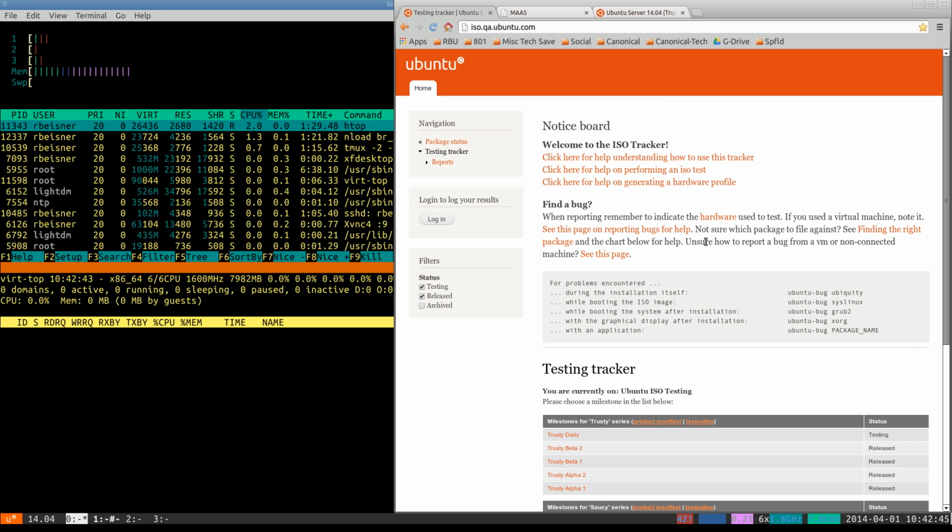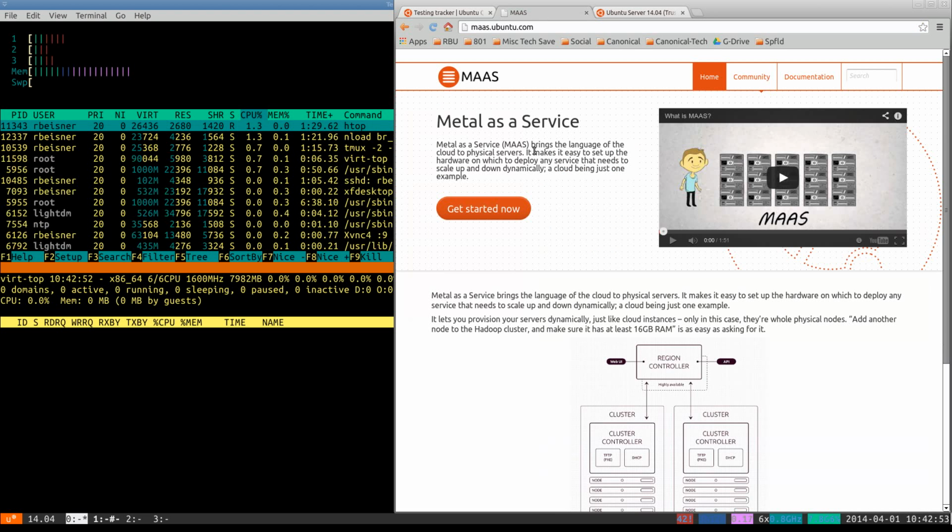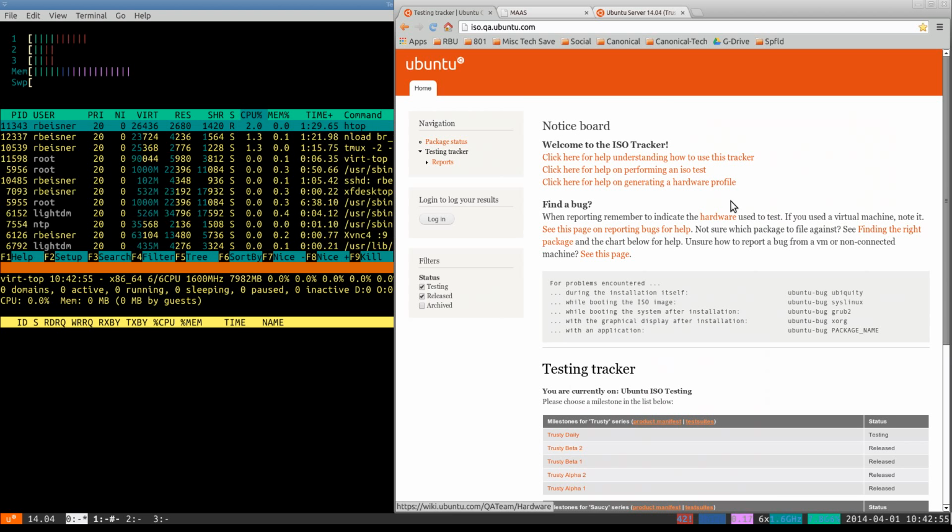Hello, I'm going to create a virtual network and step through the process of building a virtualization environment so that we can run some tests against MAAS. At Ubuntu, we like to use the ISO tracker for our pre-release ISO testing.